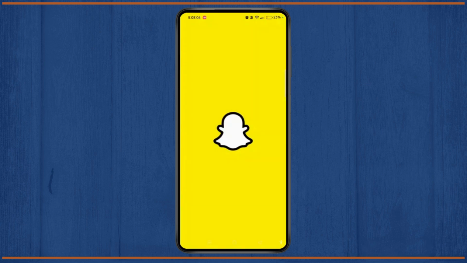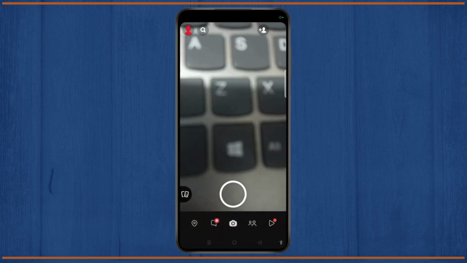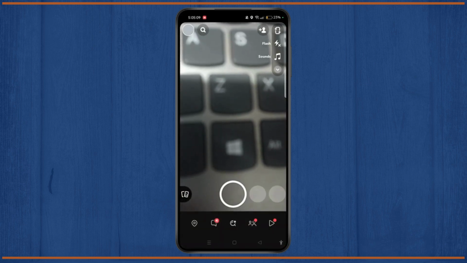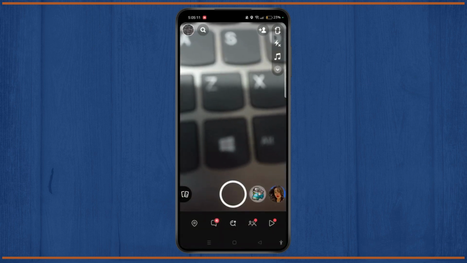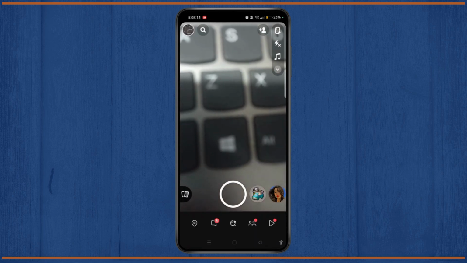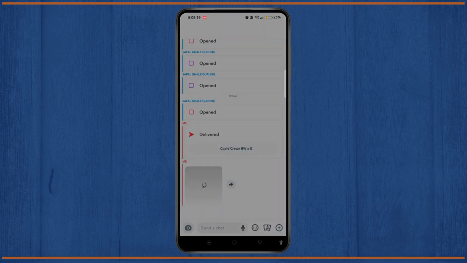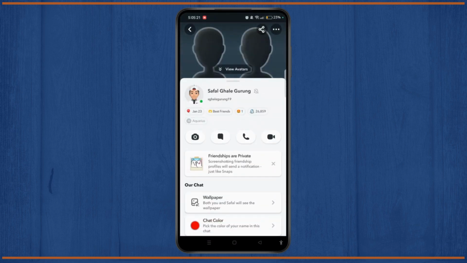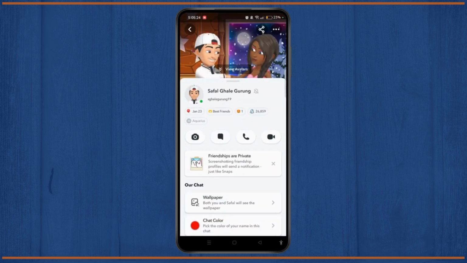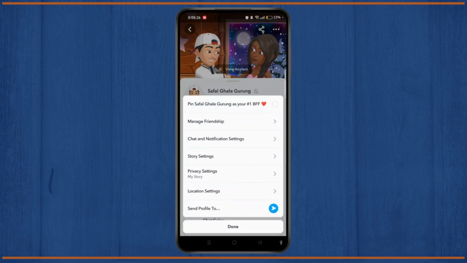Launch the Snapchat app on your device. Make sure to log into your account. Now head towards your chat section at the bottom left corner and open the particular user whose best friend list you want to see. Tap the three dots at the top right corner of their chat and then tap Manage Friendship.